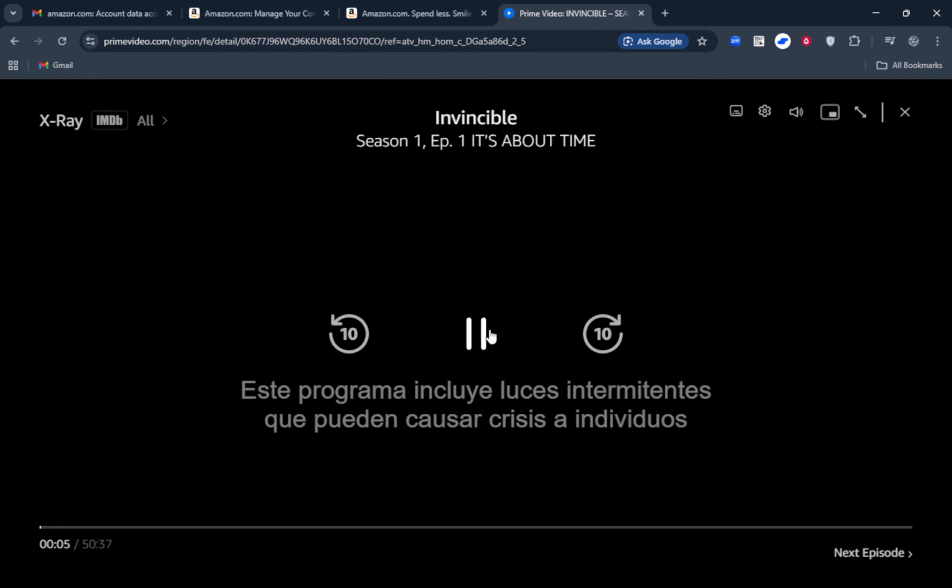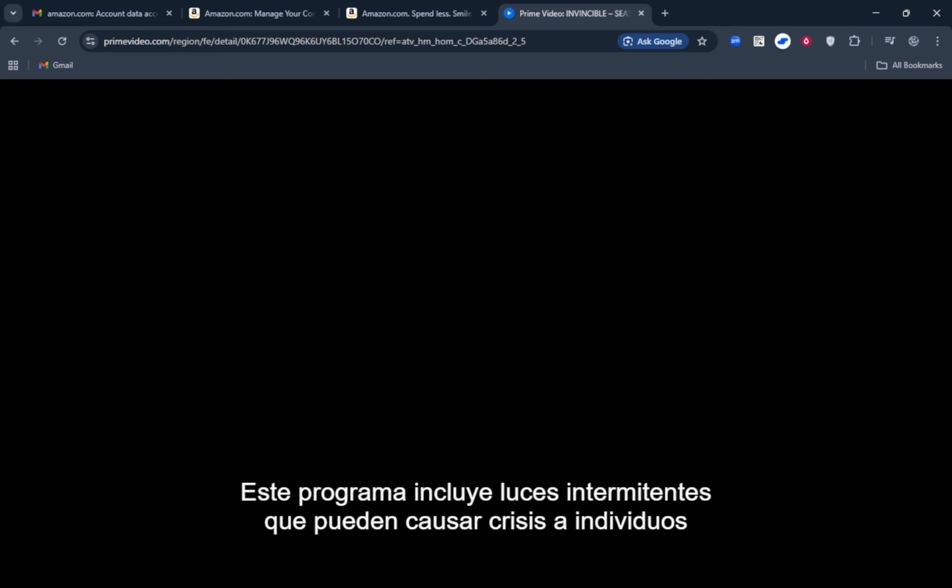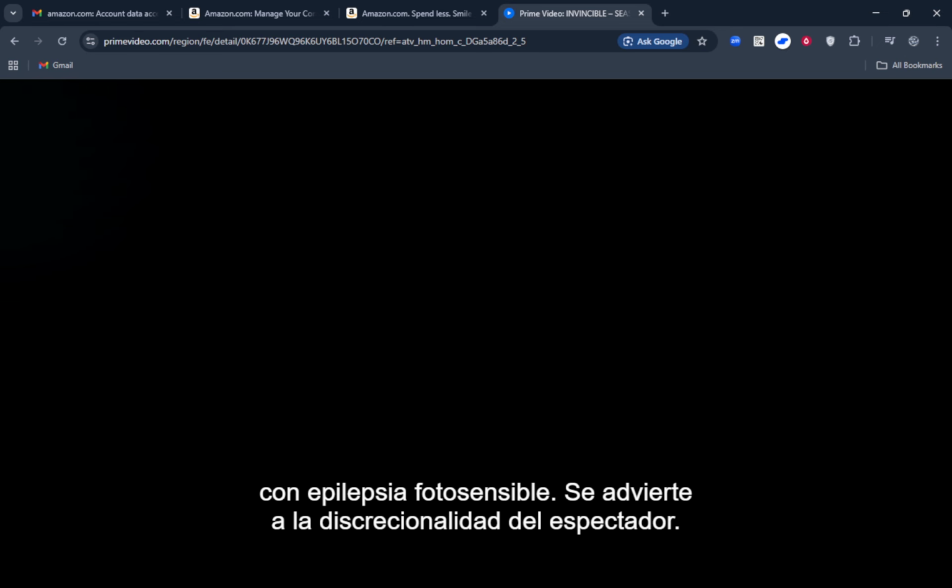Start by opening Amazon Prime Video and playing any movie or TV episode. It doesn't matter which title you choose, because the subtitle control is in the same spot across the catalog.